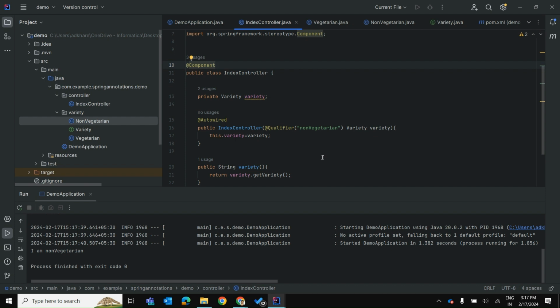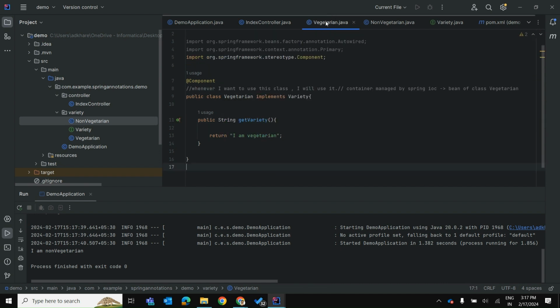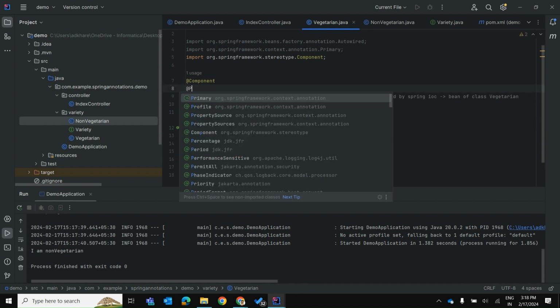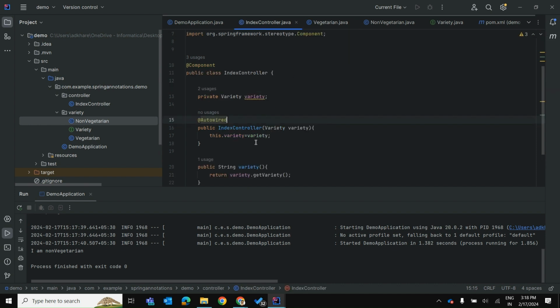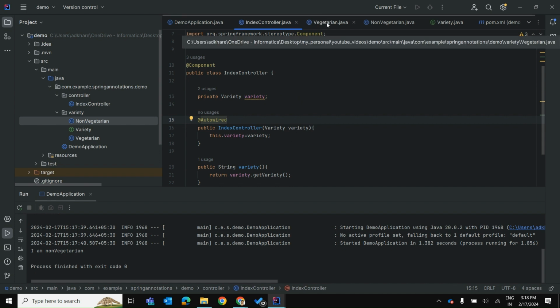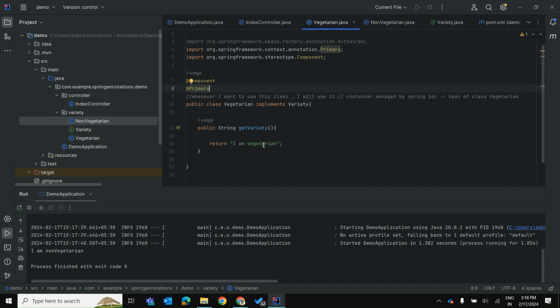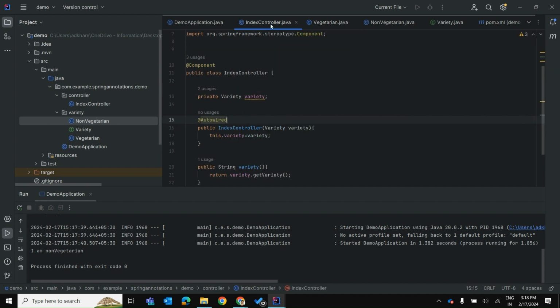Now I will let you know what the @Primary annotation is also. Instead of using the qualifier annotation here, what we can use is the @Primary annotation on the class we want to use, right? So we have specified the @Primary annotation. Whenever we are using this class, it will let us know that the implementation for this Variety interface is basically the Vegetarian class that we wanted to use.